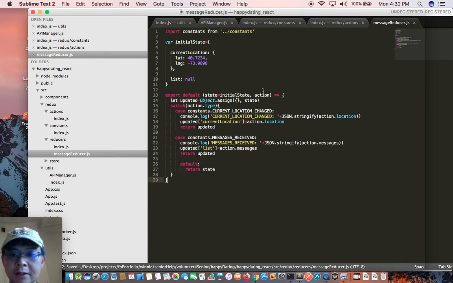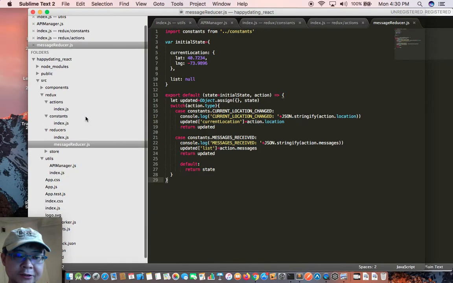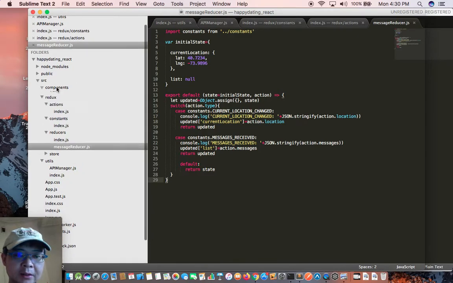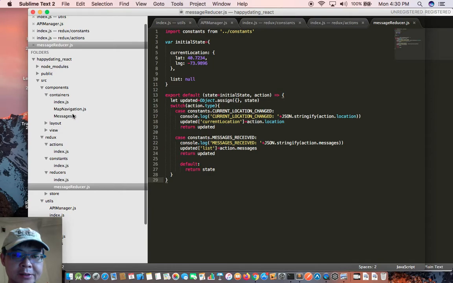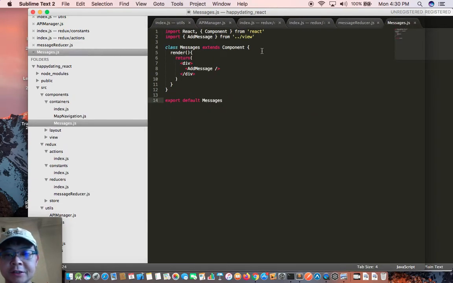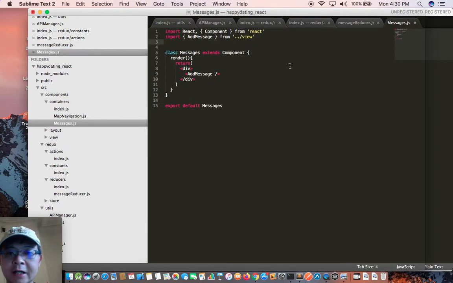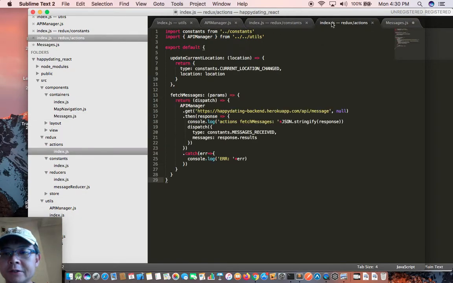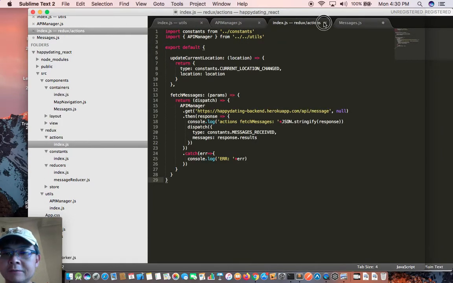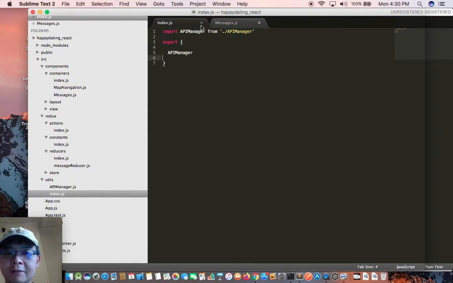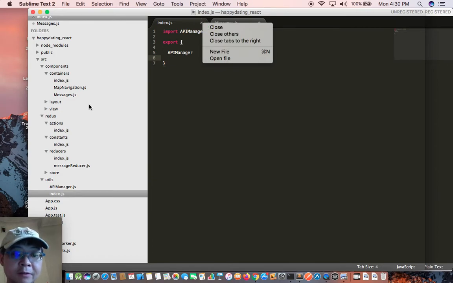Save. Okay, so the reducer, Redux is ready. We go back to the container messages. In here we need to connect to Redux. So how do we do it? Very simple.